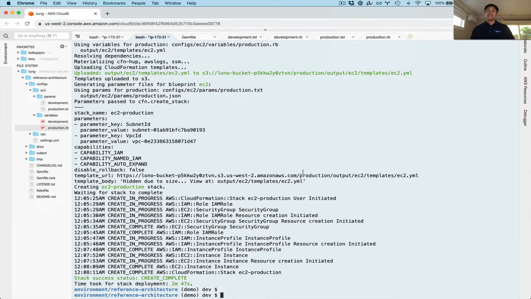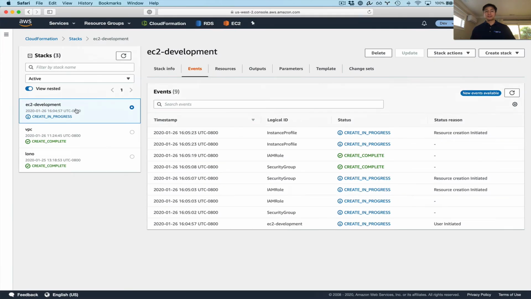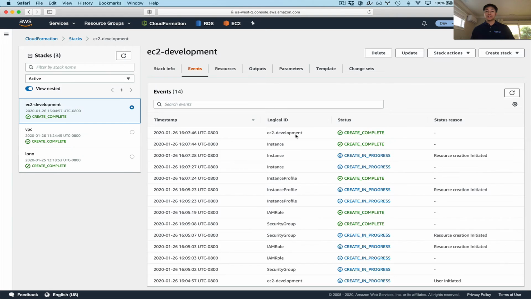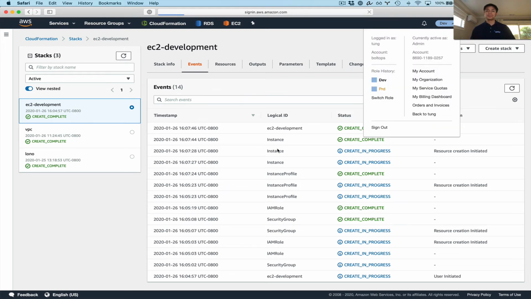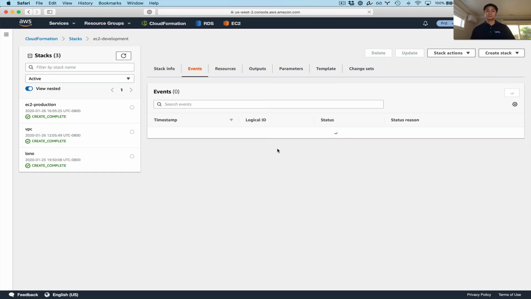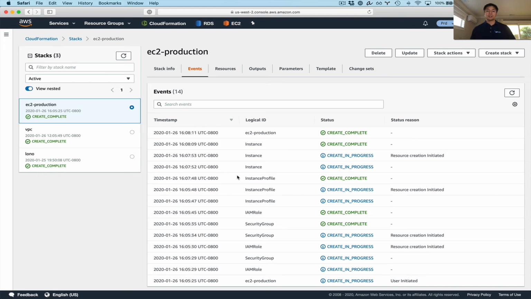Okay, so both stacks have finished creating. You can see right here it took about 2 or 3 minutes for production, and another 3 minutes or so for development. You can also verify here. It just says create in progress. I just have to refresh. Now it's create complete. Refresh here too. And you can see from here, start at 16:04 and finish 16:07. So about 3 minutes or so. That's development. Let's also confirm production. Production has also been set up. Okay, and it's all done.